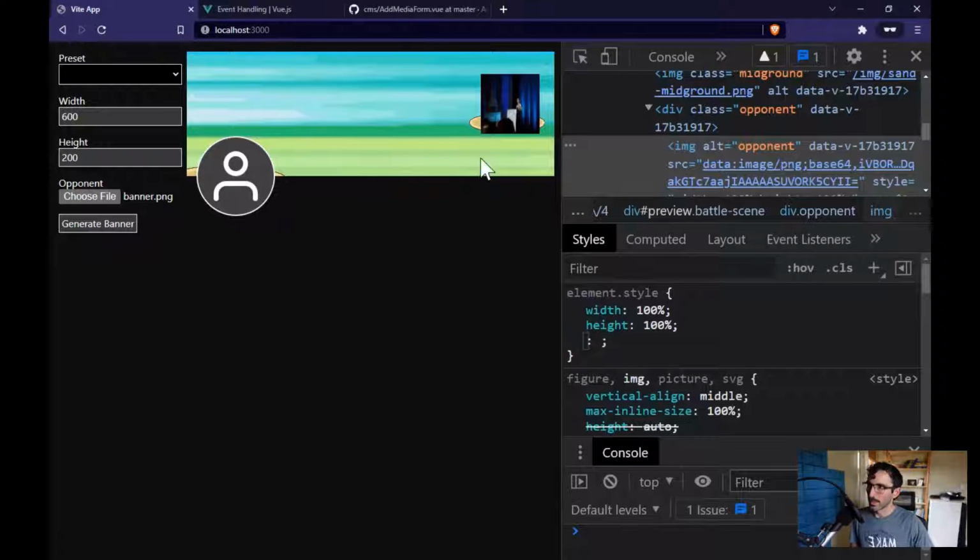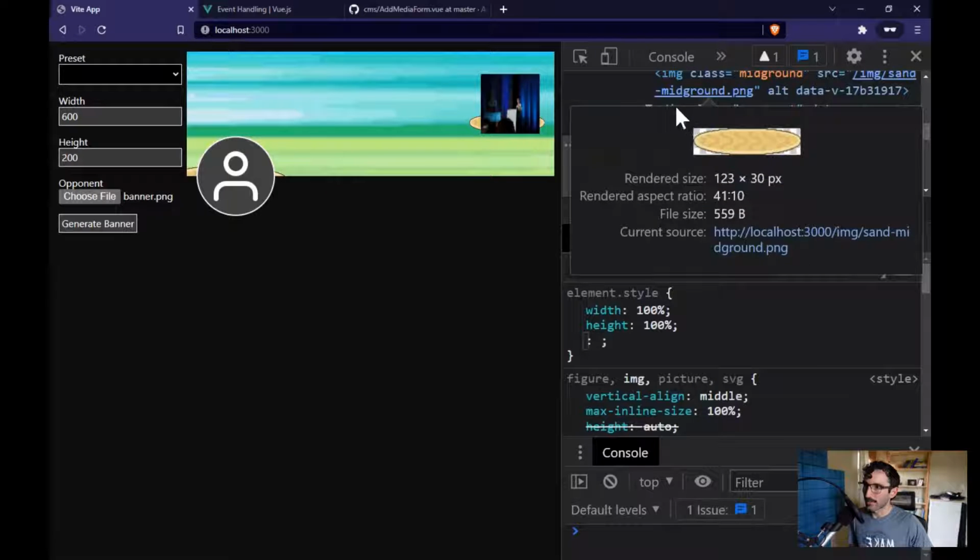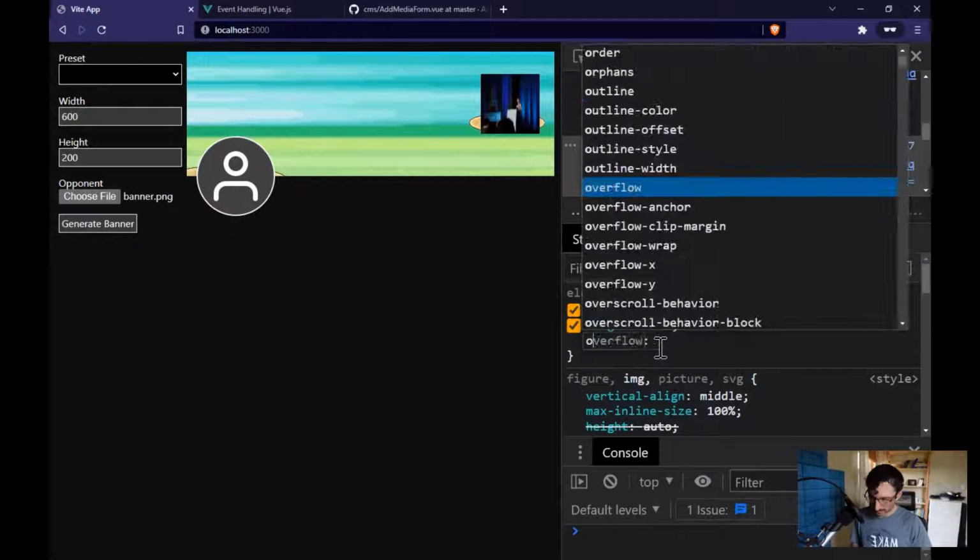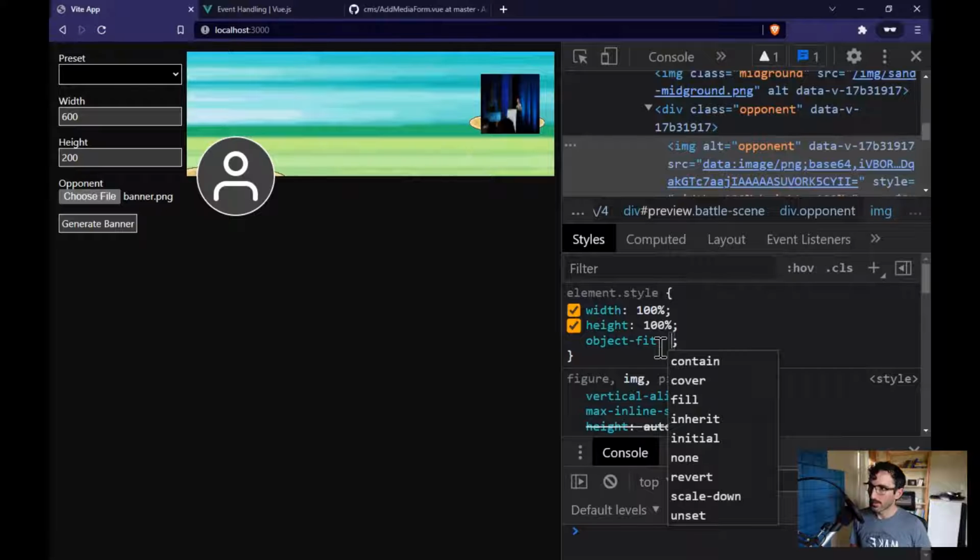And then now that we have it kind of warpy inside of our opponent, we can say, inside of this thing, object fit is going to be either contain so that it squishes so that the image never warps, or cover so that the image doesn't warp, but it can stretch outside of the bounds of its parent. That may work.